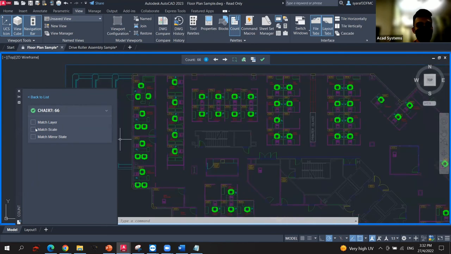And you can also match the scale. If the scale you select is different, you can match the scale also, or you can match the mirror state. So just click it. This feature is easy to use right now. So you can use it in a simple way. If you're satisfied with this work, you can click right.